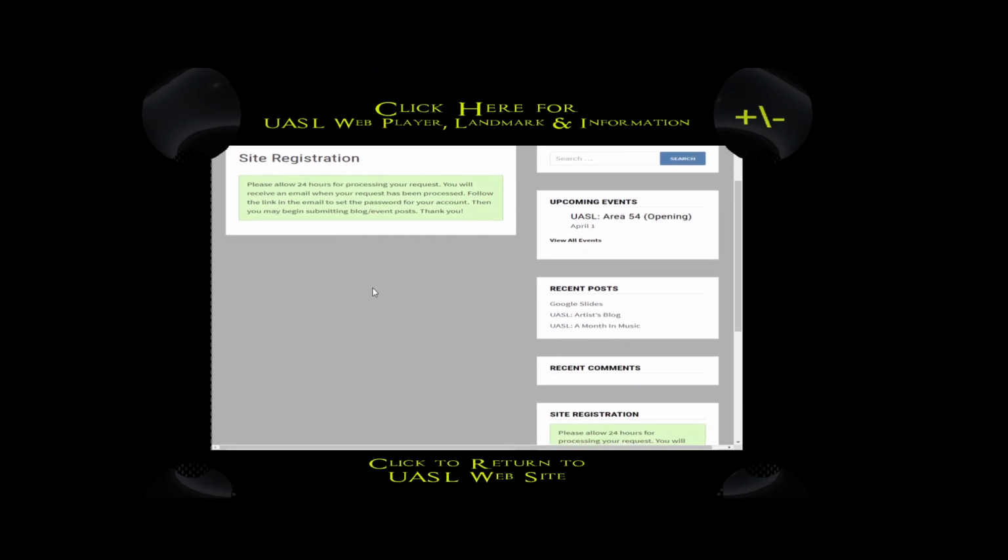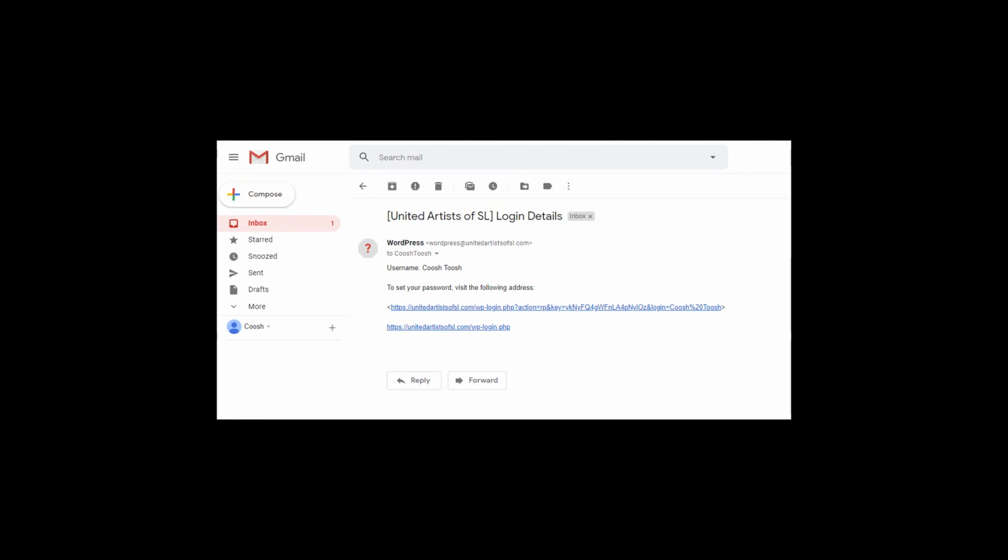You will get a confirmation that your form has been sent, okay? And it will say, please allow 24 hours for processing your request. Okay, and you'll get an email when it's been processed. It will send you a link that you need to click on to complete the activation for the account and set your password. I'm going to insert a capture right here, and that will show you what the email should look like.